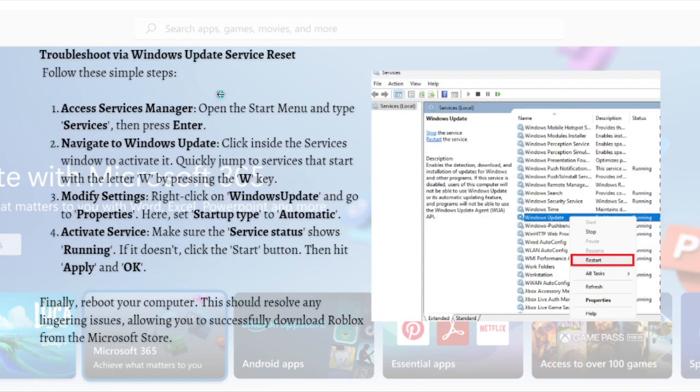Then lastly, what you can do is to troubleshoot via a Windows Update service reset. As a last resort, if you're unable to download Roblox, you can restart the Windows Update service. This service is often behind download related issues on Windows platforms. So follow the steps right here to do that.